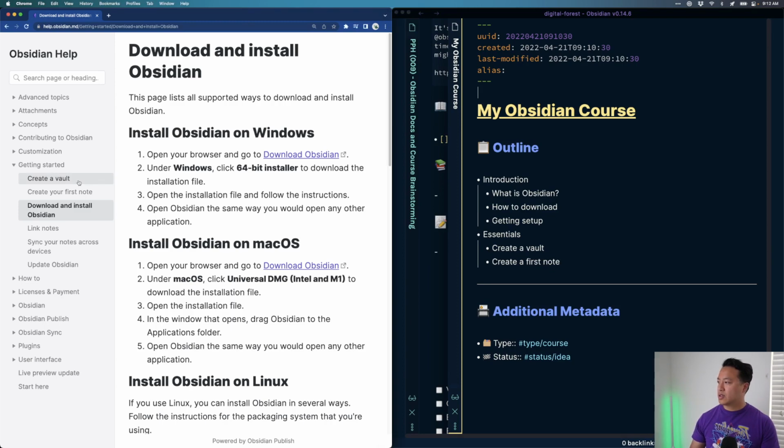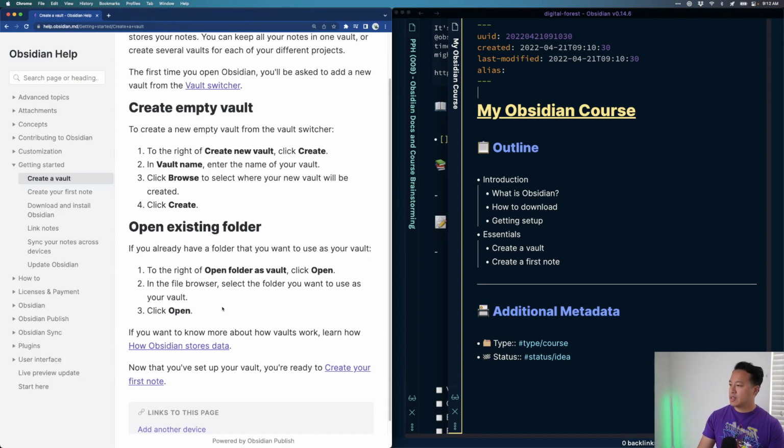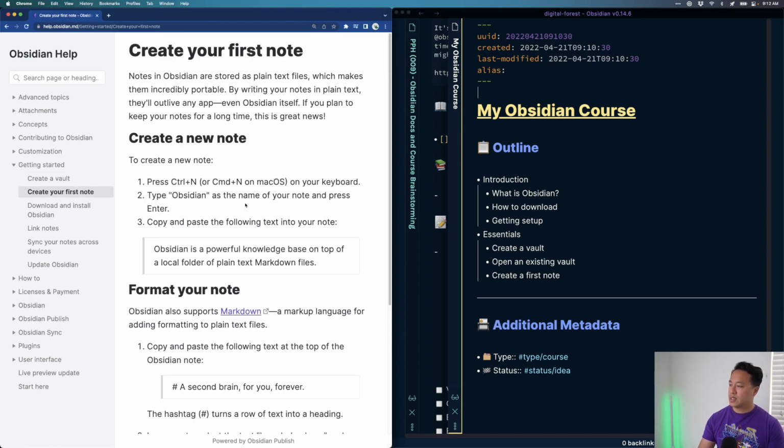So let's just go ahead and walk through real quick to see the docs. I'm going to bump this out a little bit too. Can I hide this? Okay, never mind. Yep, I already know this. Open existing folder. Yep, an existing vault. That's actually two separate things. Now we have that, that's fine. Nothing new there, didn't miss anything.